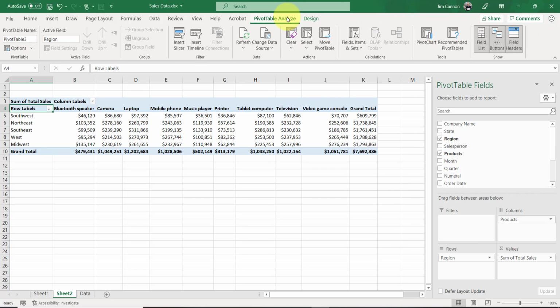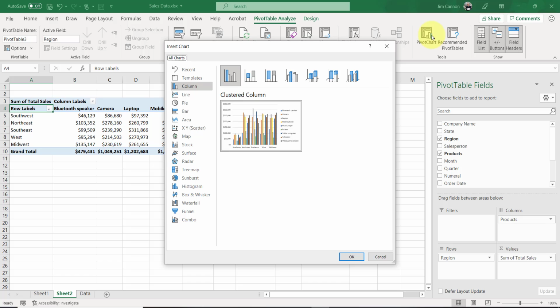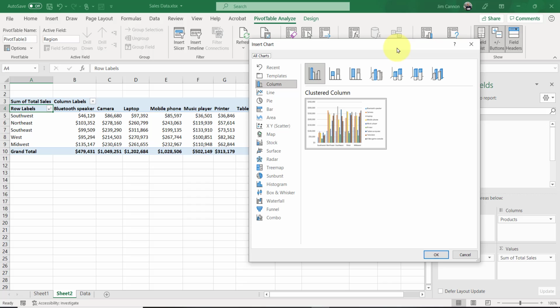This time we're going back to Pivot Table Analyze tab, selecting from the Tools group, Pivot Chart. We'll use the same type of chart. Any chart could be created here. You see all the options on the left.